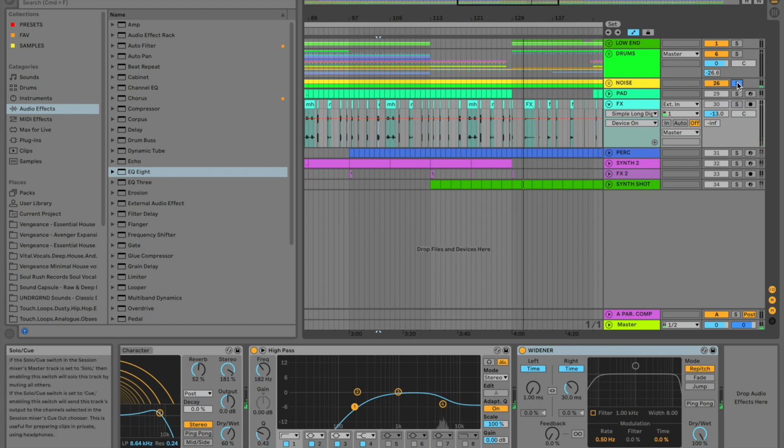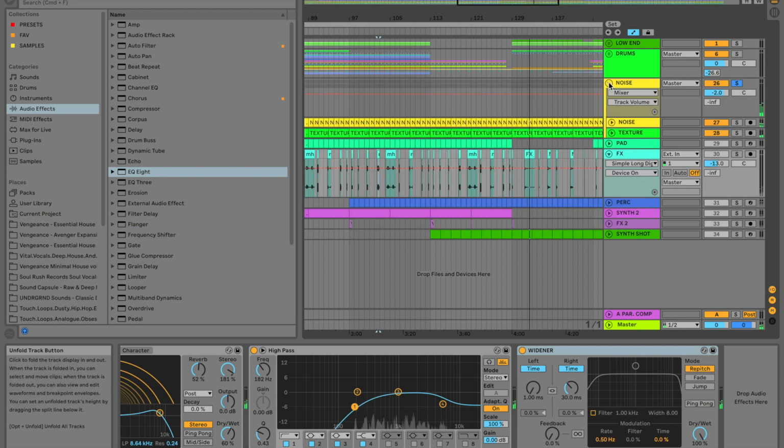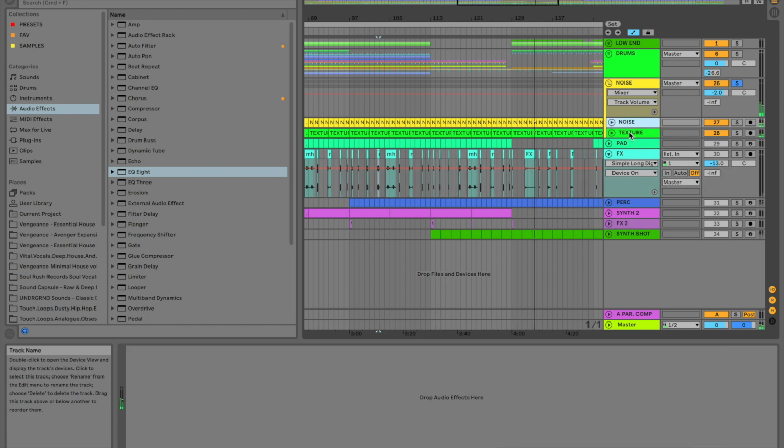The last but also important element is background noise. It helps achieve that analog vintage vibe to the track.